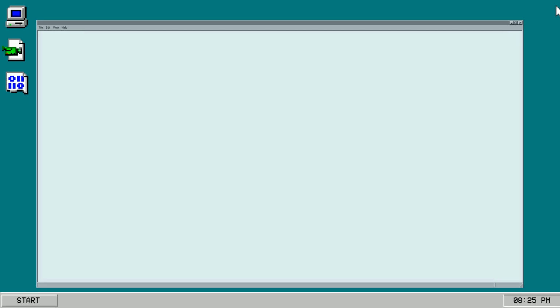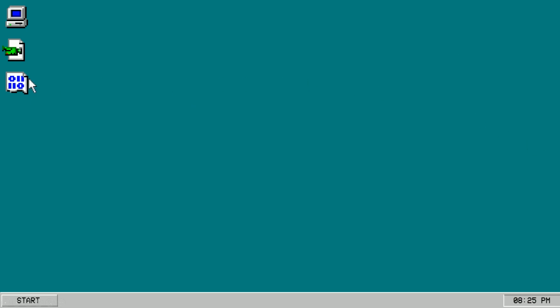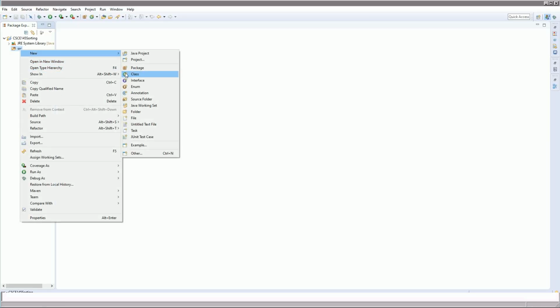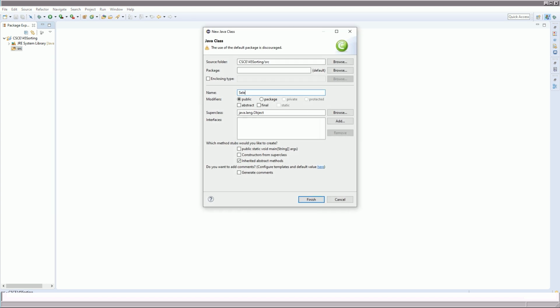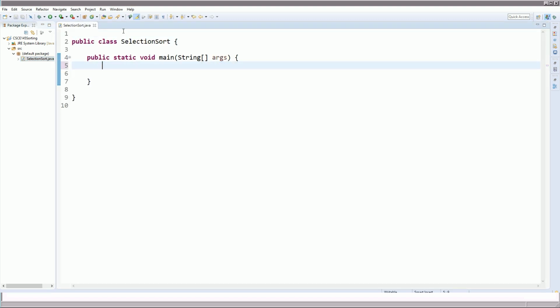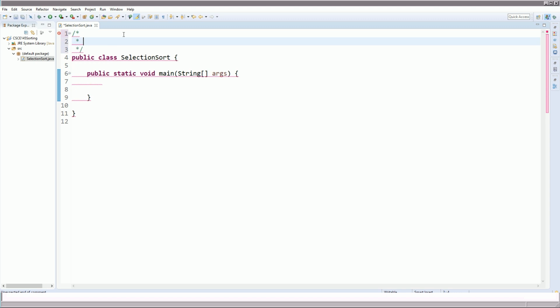Let's see an example of how this works. We already created our project, and we're just going to create a new class. I'm going to call this one SelectionSort, include the entry point, the main method, get rid of this comment, and make sure that I put my name at the beginning here.